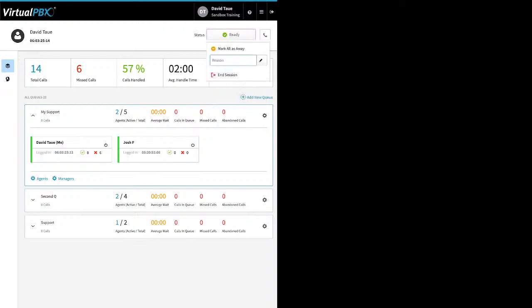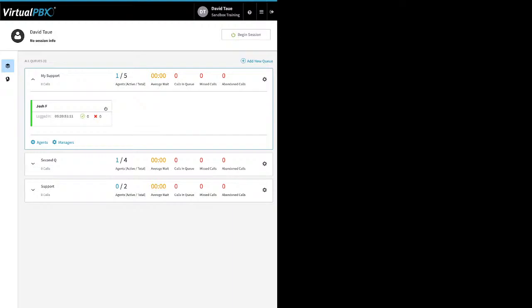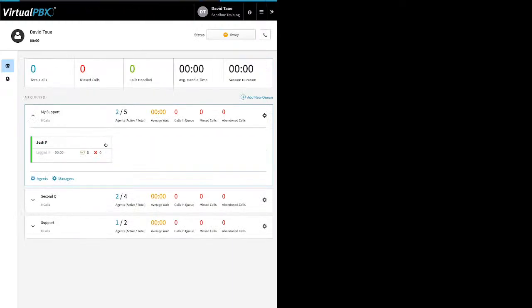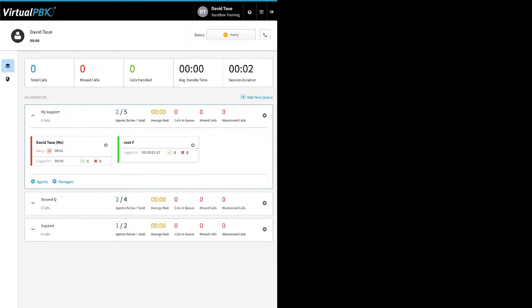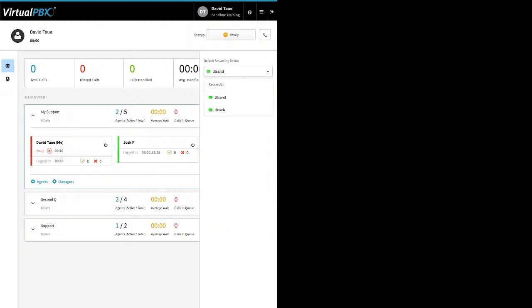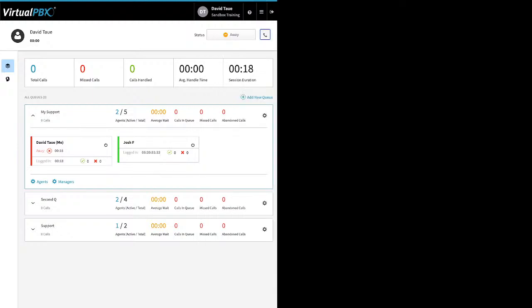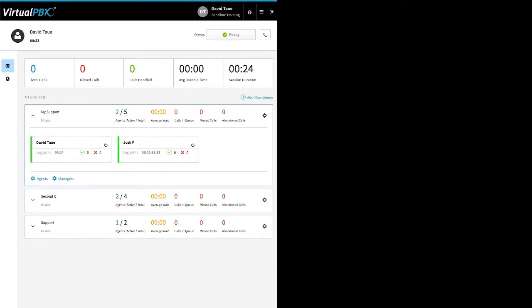Beginning of their day, right, actually here, I'll end my session. Right, so first off, I start with begin session. Right, now it logs me into the queue. I'm still marked away to start. Especially that first time they log in, they should click on the little phone icon here and select a device to use, right? Basically they choose the specific device. And then when they're ready, click on where it says away, mark themselves as ready, right? So green means I'm ready to take calls. So if a call comes in, it will ring my device and I can answer that call.